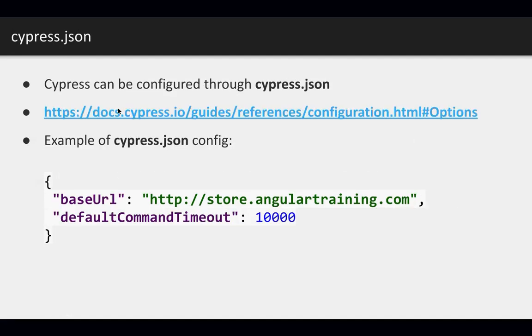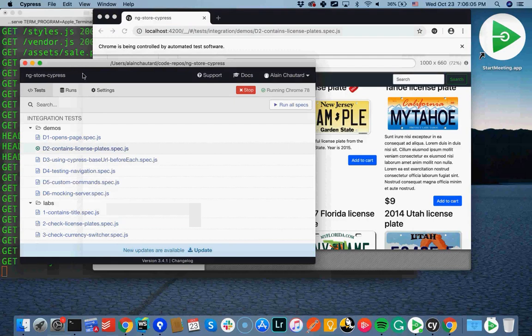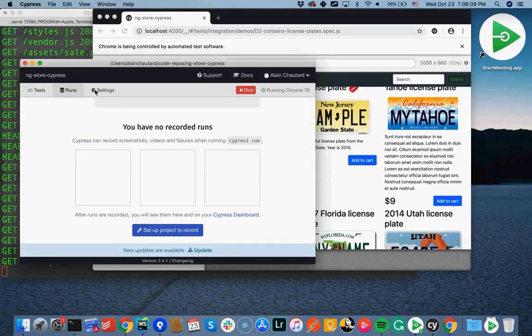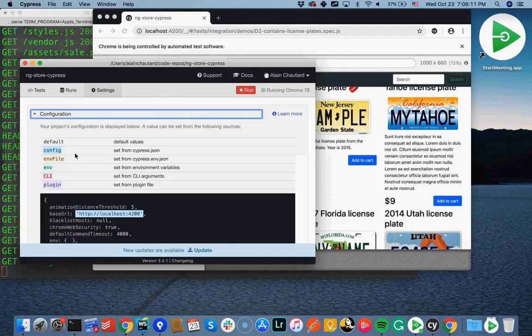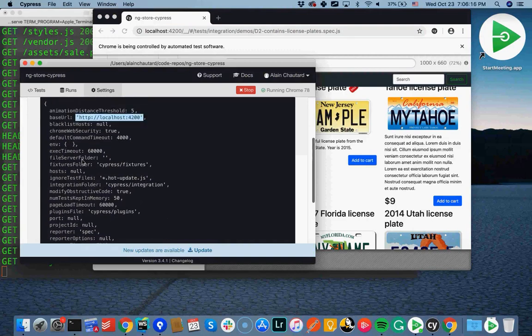So these options that I just showed you, you can define the default timeout as well. So here that would set it to 10 seconds instead of 4. There's many more options in Cypress. We can see them from that window here. Let's say if I go to settings, configuration.